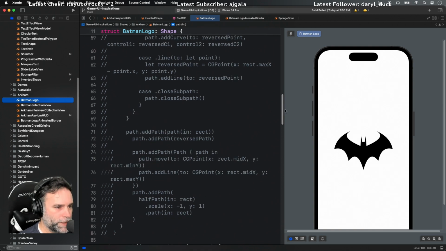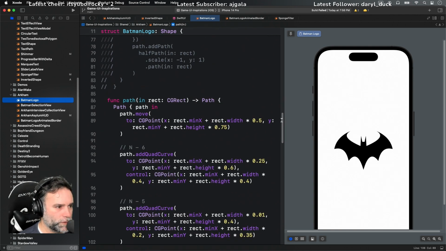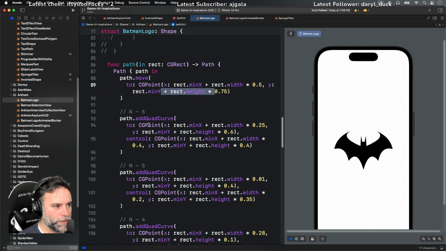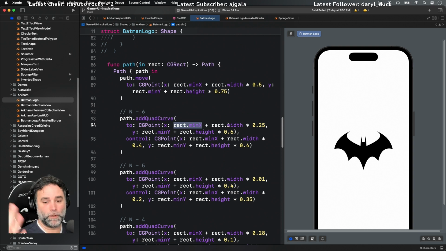And that reminds me, I do need to actually remove this old code. But for example, a move to, I had just been saying move to rect.midX and rect.height times 0.75. And what I should have been doing is saying rect minimum X plus whatever I'm going to do, and Y is rect minimum Y plus whatever I do. And then all these quad curves, to and the control points. Once I added this min X and min Y, then it worked perfectly.